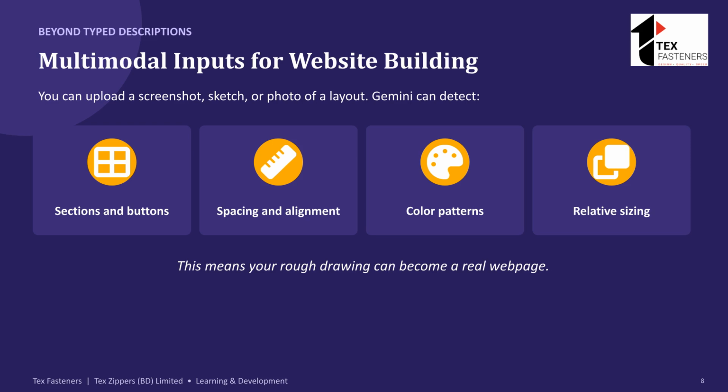Gemini can also work with visual references. You can upload a screenshot, sketch, or photo of a layout. Gemini can identify elements such as sections and buttons, spacing and alignment, color patterns, and relative sizing. This means your rough drawing can become a starting point for a real web page. You don't always have to explain every detail in words. Sometimes showing Gemini what you have in mind can be the easiest way to communicate your design.